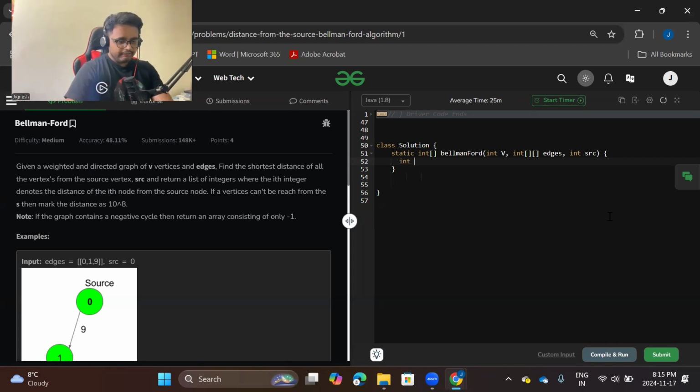Okay, so let's define our distances array here. We are going to give it the name distances, and then we will have to give it a size v. Now we will also have to define infinity here, because as we have discussed, we need to initialize each and everything with infinity first. We just need to keep the source 0.